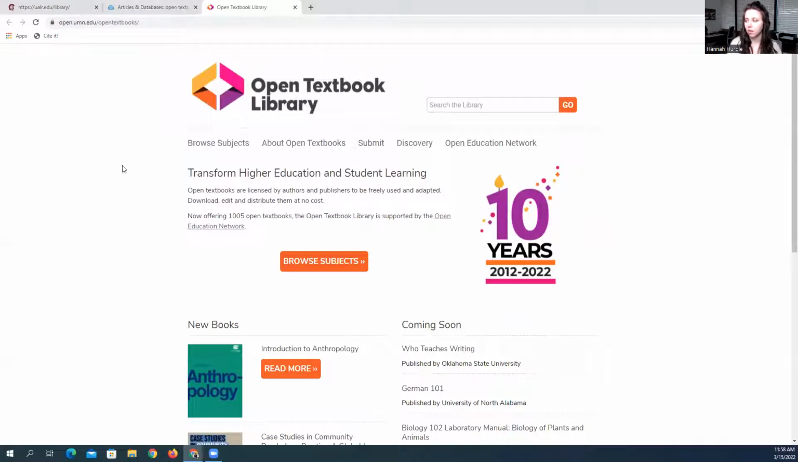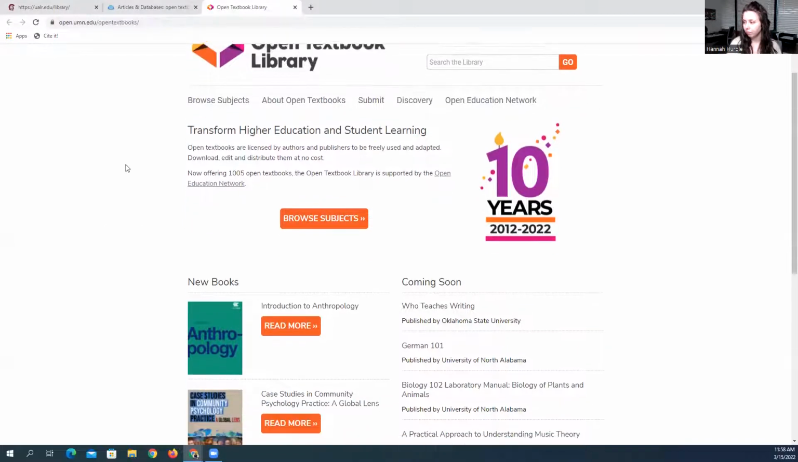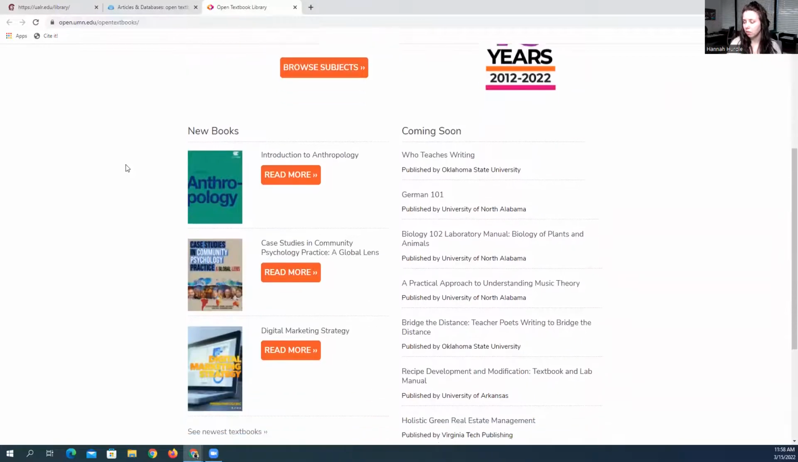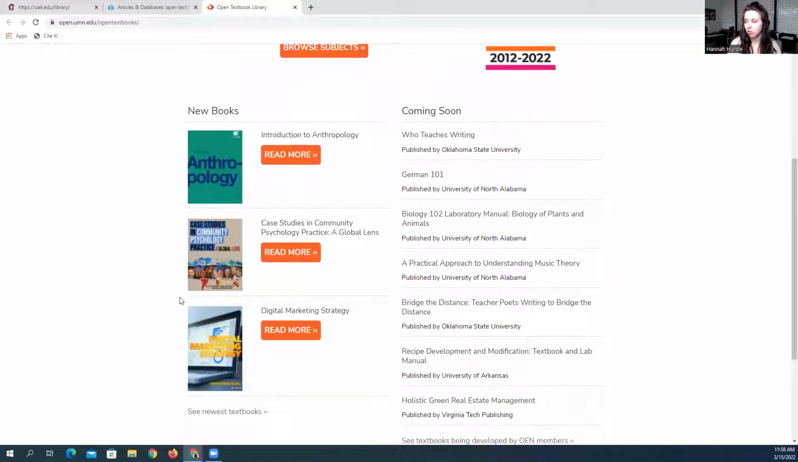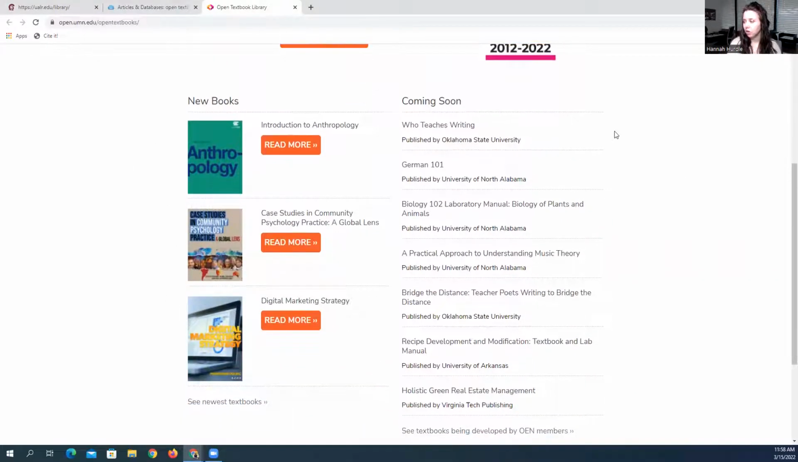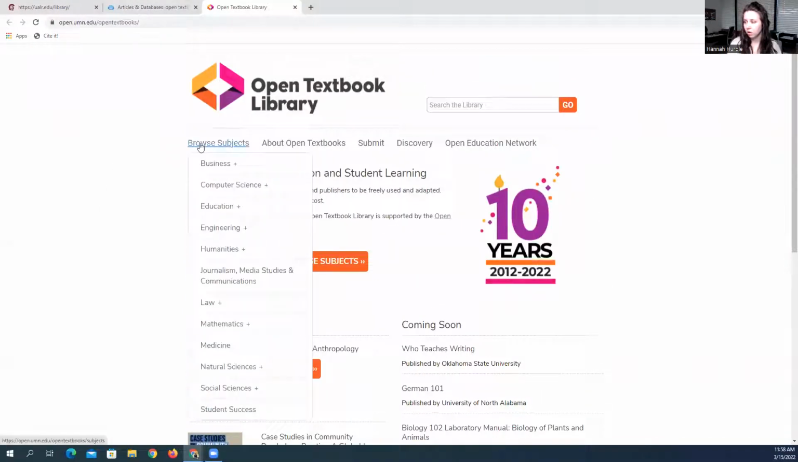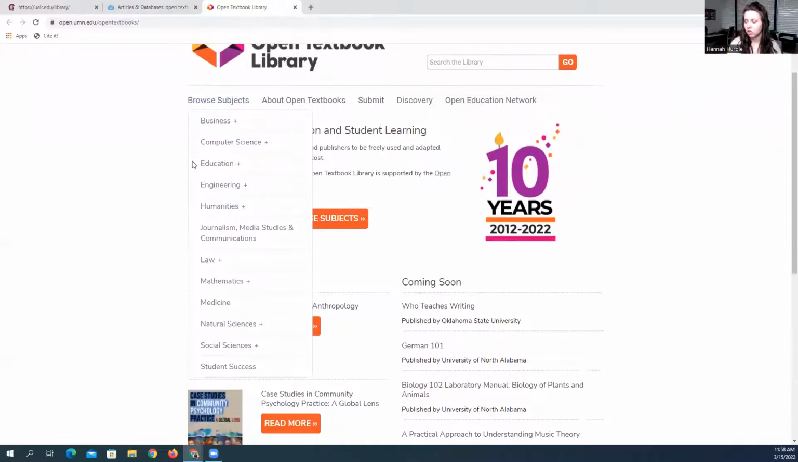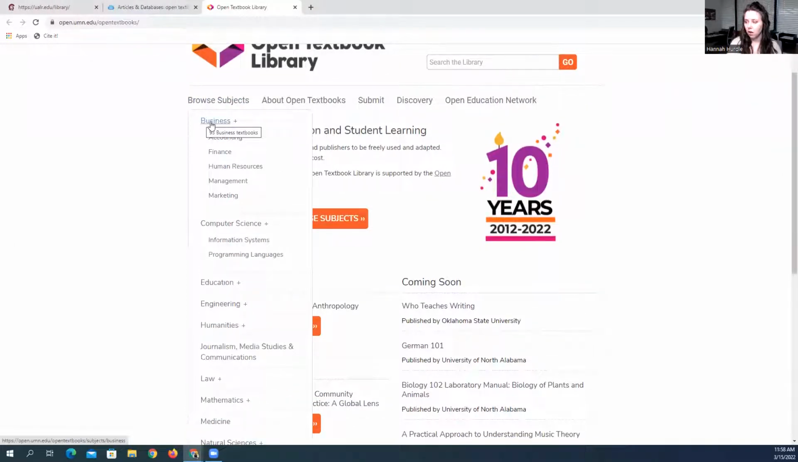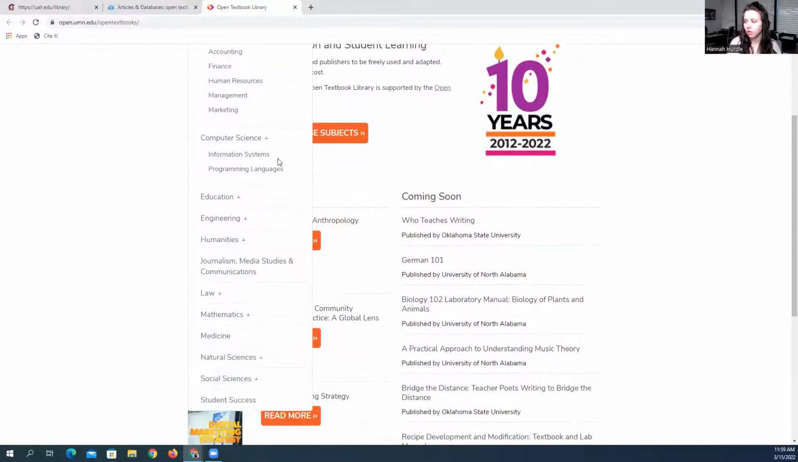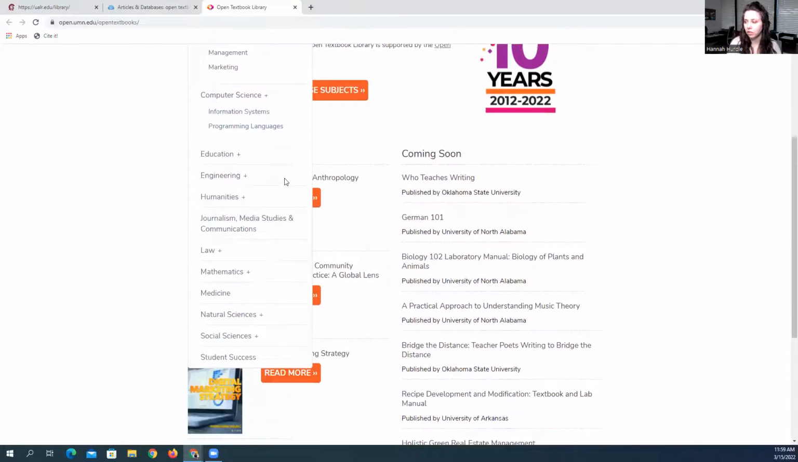So now we're on their website. You can see that they have a list of some of their new textbooks that are available, as well as textbooks that are coming soon. You can browse by subject, so they have a bunch of different options. And under the main subject, they have sub-subjects.